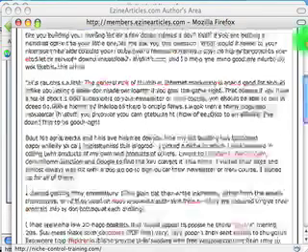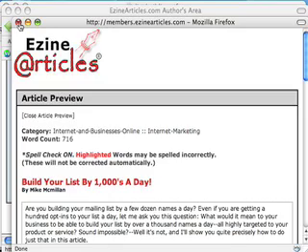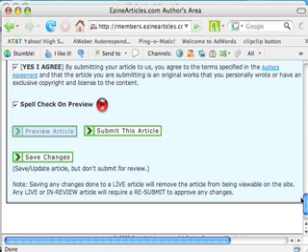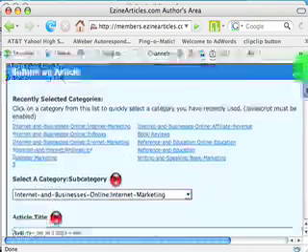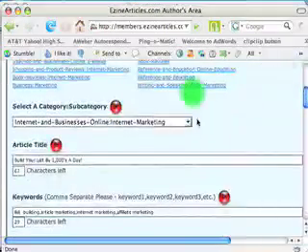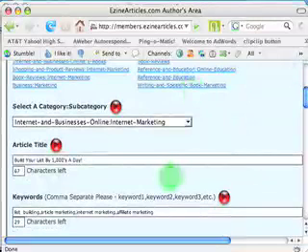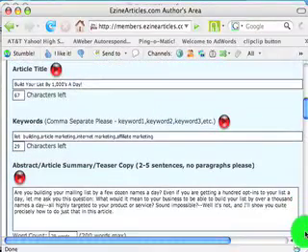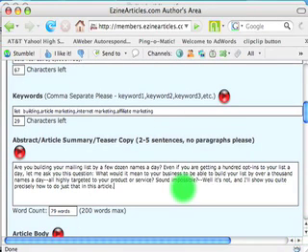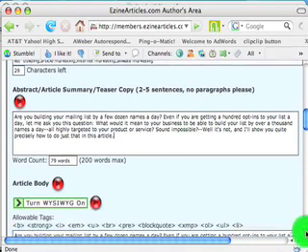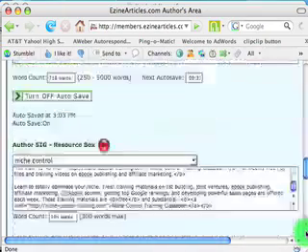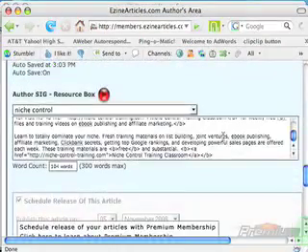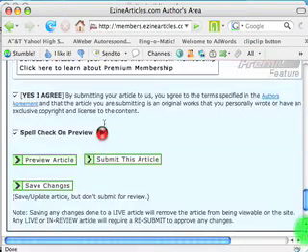Now here was the preview box, and it all looks okay. So I'm going to close the preview box and come up here. I just want to double check and make sure everything's filled in. There's my category, there's my title, there are my keywords, here's the teaser paragraph, here's my main article, there's my signature box, my resource box, and so on and so forth. I agree to the terms of service, spell check, okay.